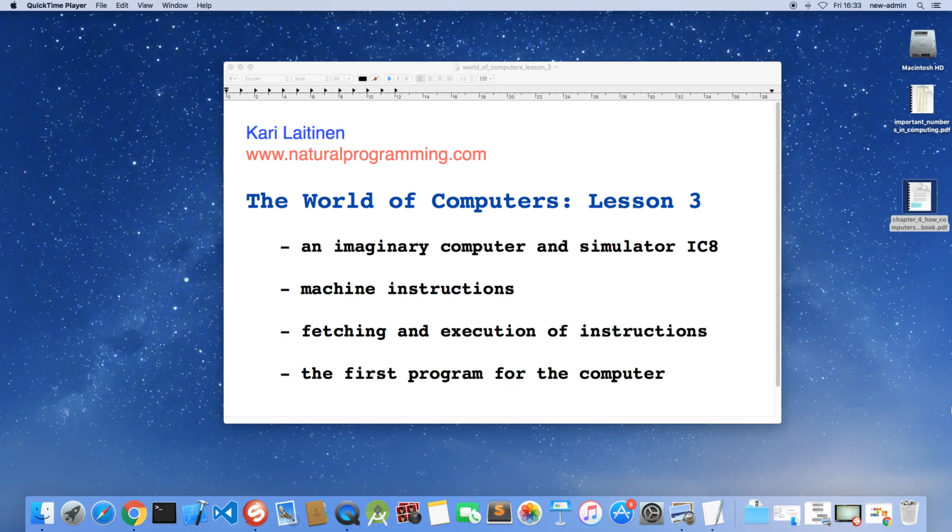And what we are going to study today is what machine instructions are, and how these instructions are fetched and executed by the computer. And we are also going to study a real computer program.